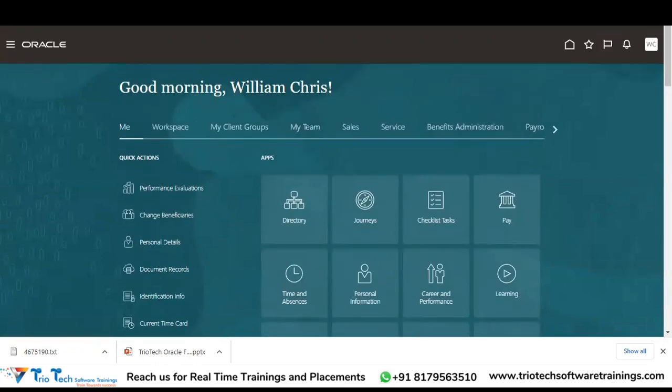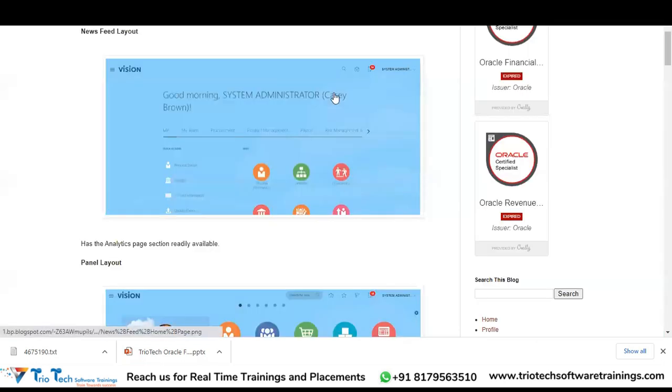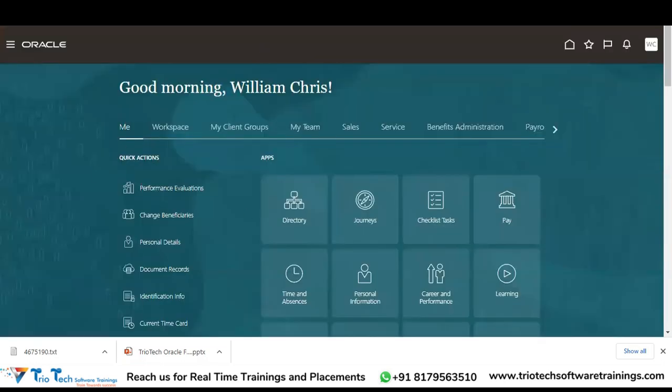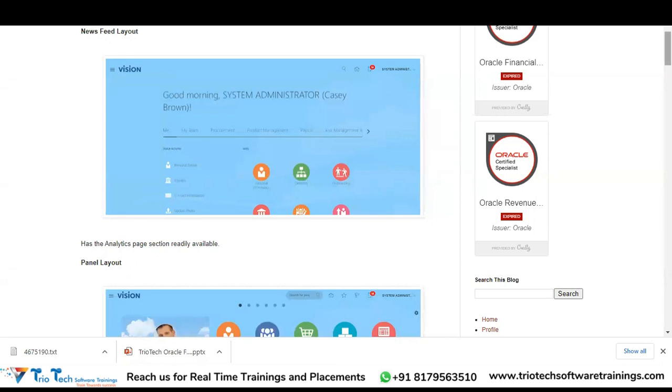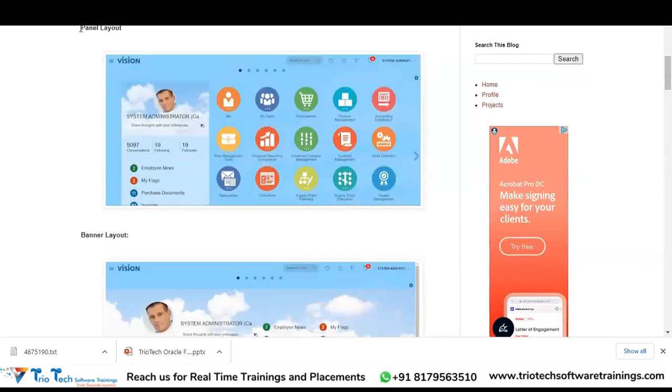There are other layouts also, which are called the banner layout and the panel layout. There are three types of layout for the landing page or the home page. Now I'll show you the image. The one that we were seeing is the newsfeed layout, and the other one is the panel layout. If you set up the home page layout option as a panel layout, your home page will look like this. Icons like this will be available.